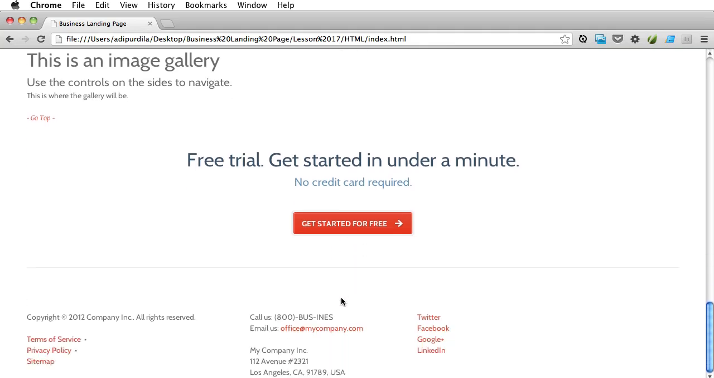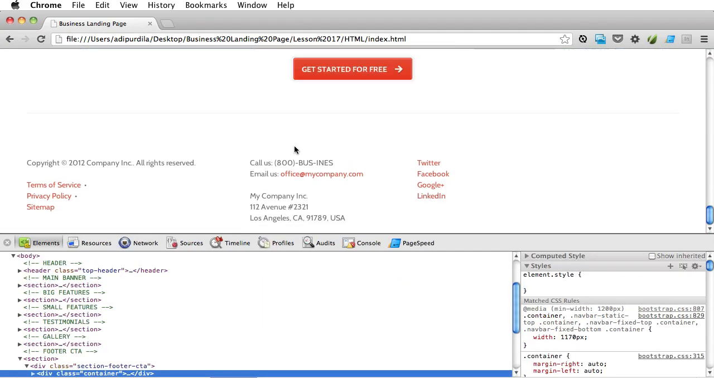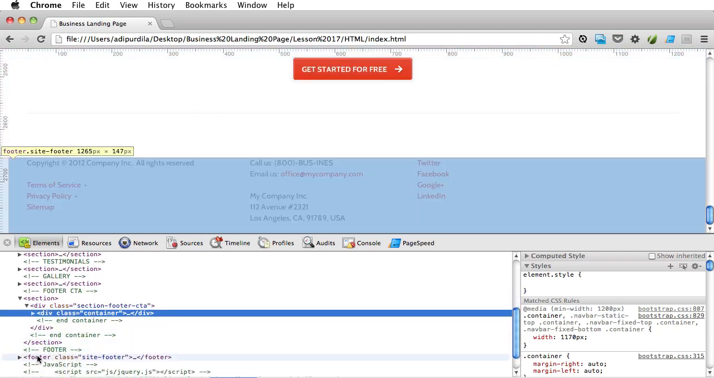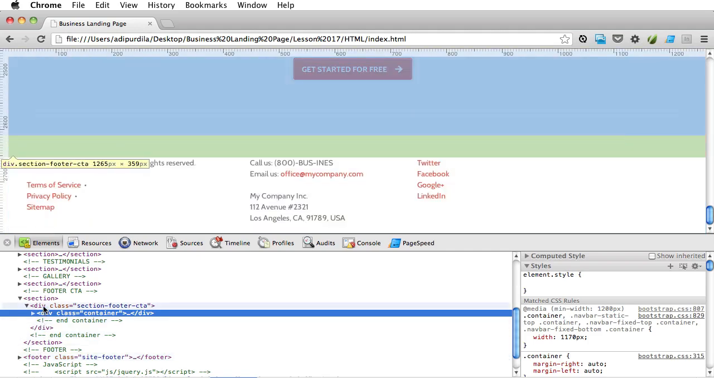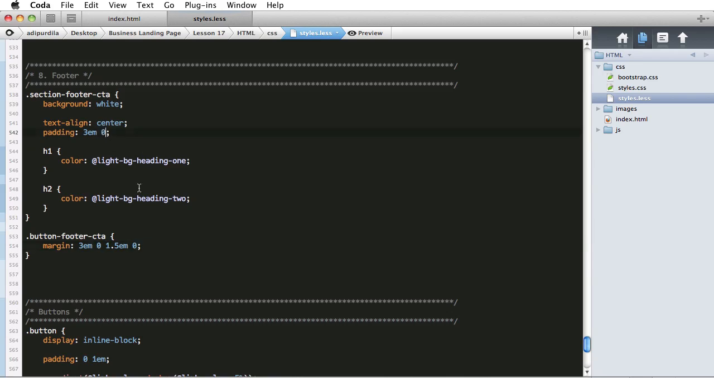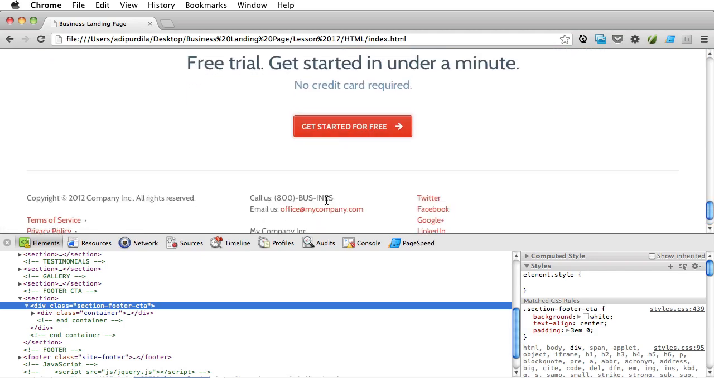All right, next up is the actual footer, but there's quite a gap here, and let's see why. Because this is way too big actually. So footer, class site footer, section footer CTA. Okay, we have some additional padding here, so let's get rid of that. All right, so now the spacing is pretty much equal.